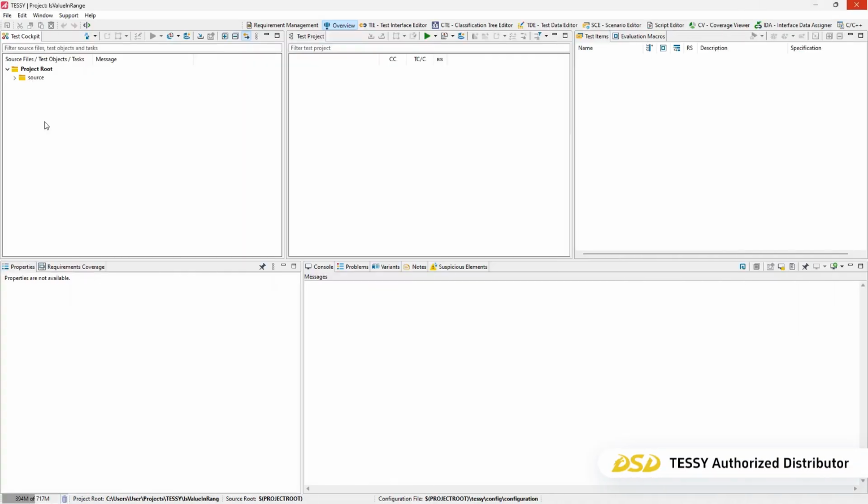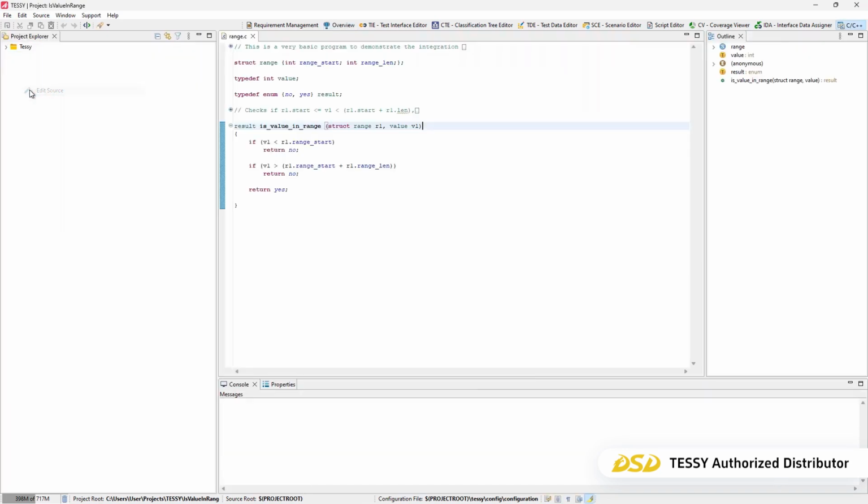We start with an empty project and only one source file available in our project, a simple source code example called range.c within the test cockpit view. Let's have a look into this source file. It contains one simple function. We will now create a new module with all the necessary settings to test this source file.